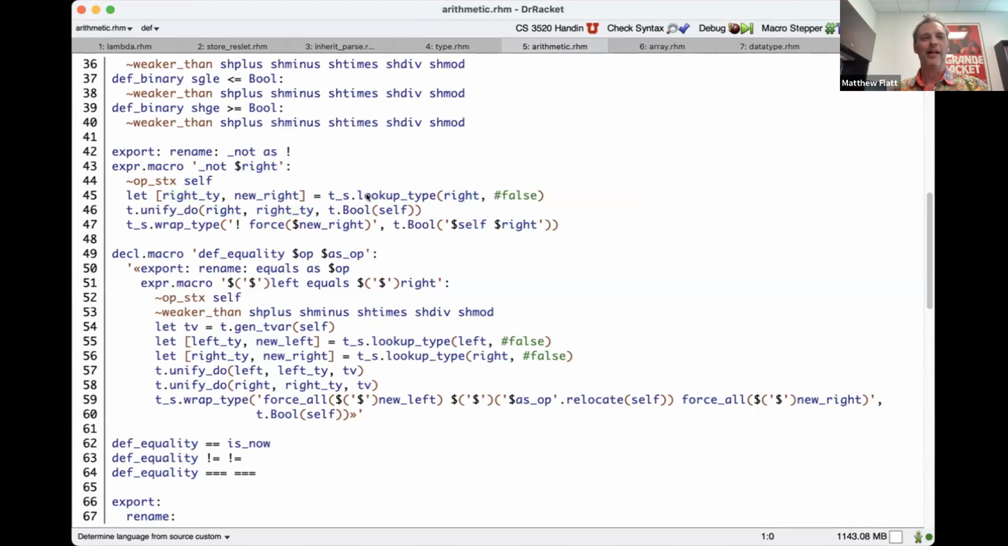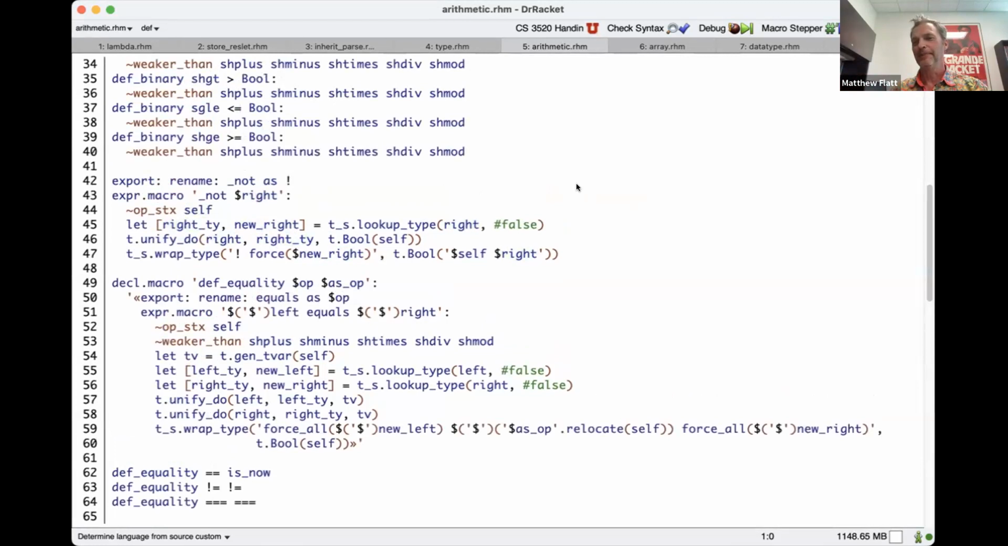One minor thing is lookup type returns two things. It returns the type, but also a new version of the expression, because it may have needed to force some extra expansion. And just returning those both at the same time makes it less likely that I forget to deal with both of them.